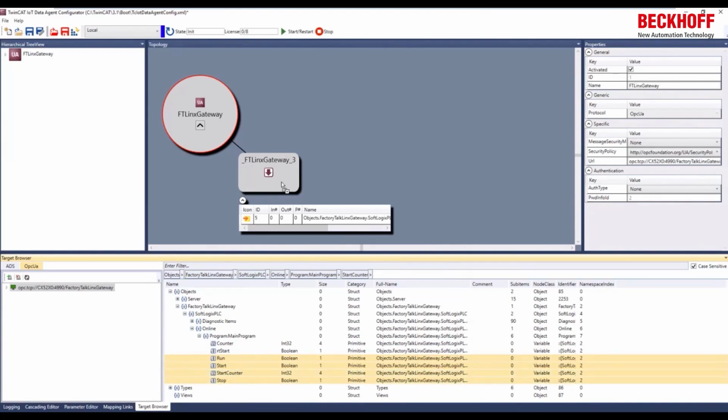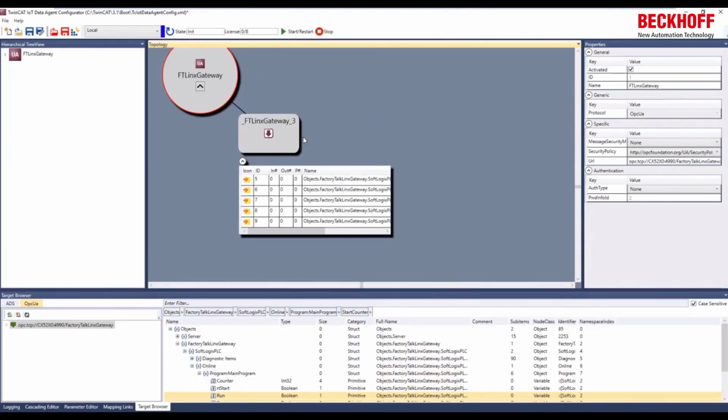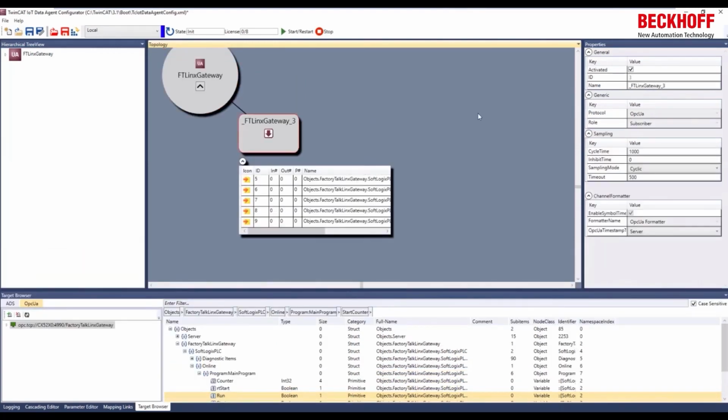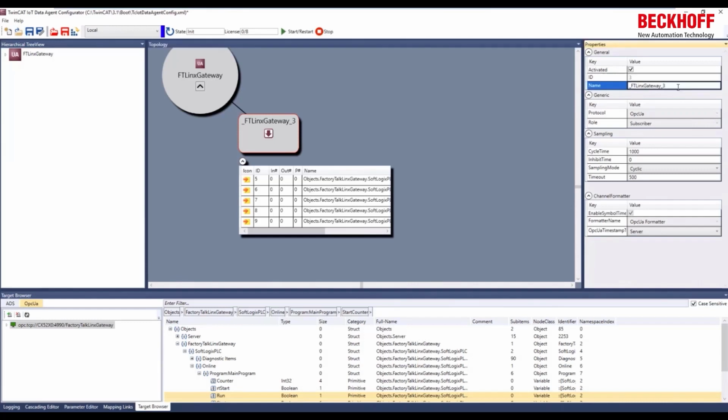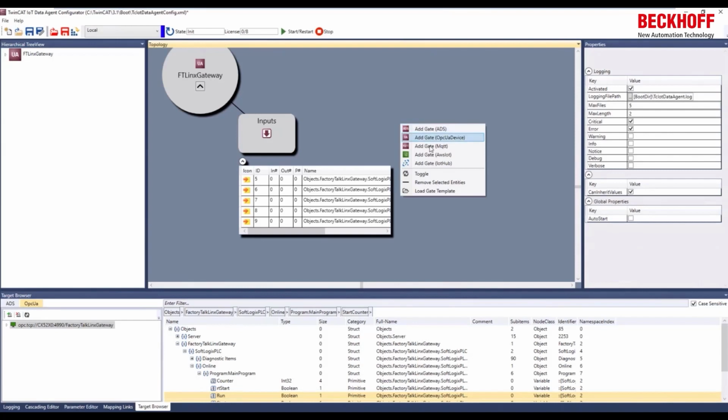And I'd like to add some more. So I grab all these, drag them up here, and it adds them to the list of things that we're going to be subscribing. Okay, looks good. Maybe we rename this a little bit to, these are the things we're reading in from the Rockwell device. So maybe we'll just make that clear and say, these are the ins to our communications gateway here.